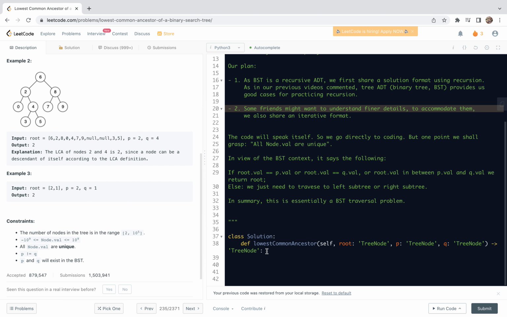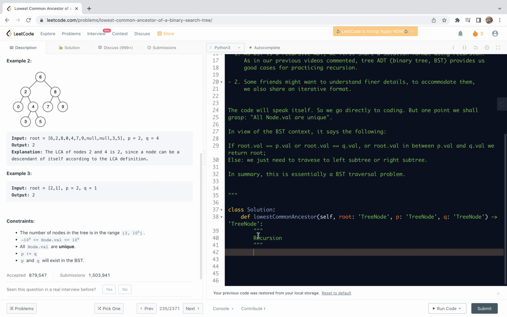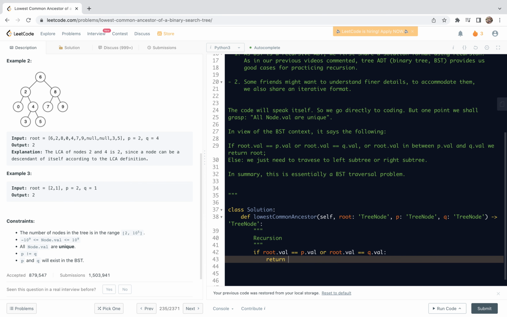With that said, I guess we are ready to write the code. First, we're going to write a recursion solution. This takes advantage of the recursive nature of the BST data structure. Also, we shall take into consideration the BST property. First, we're going to check if root value equals P value or root value equals Q value. In these two cases, we shall return root. Let me first write this. In this case we are going to return the root.